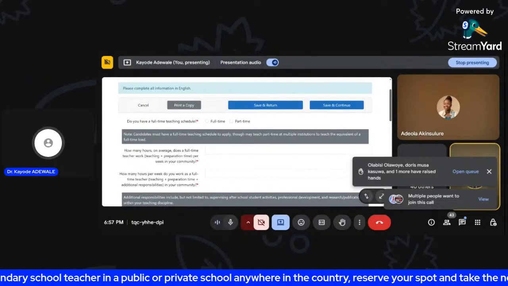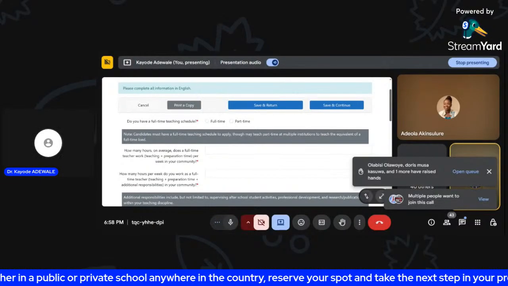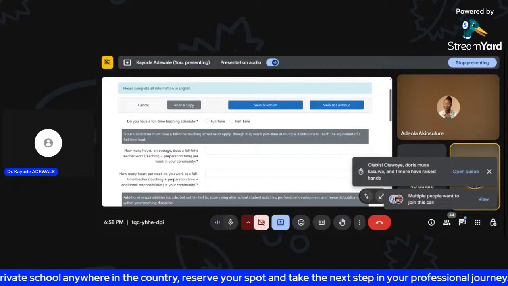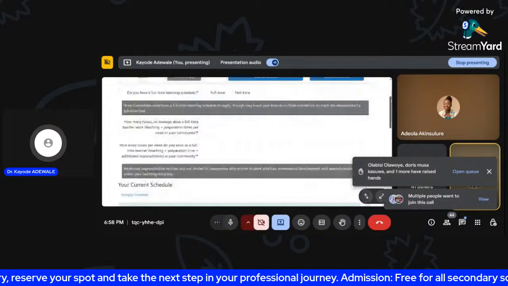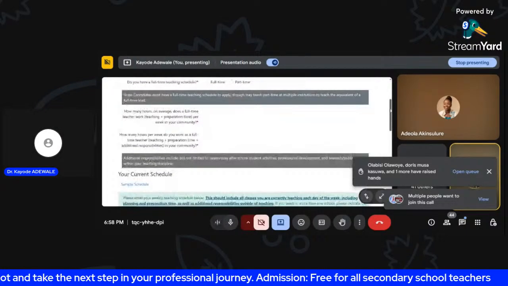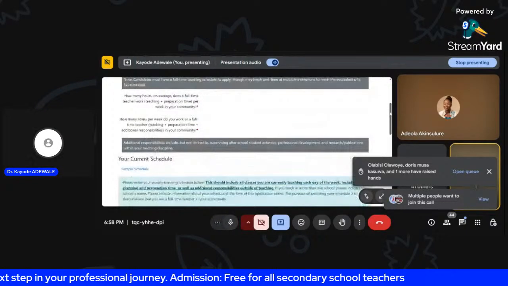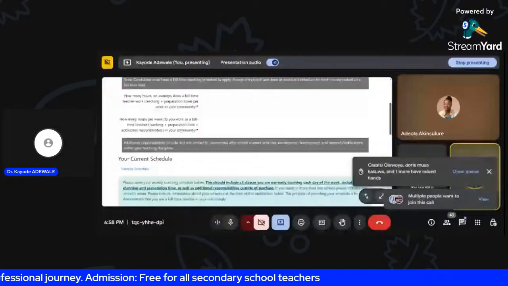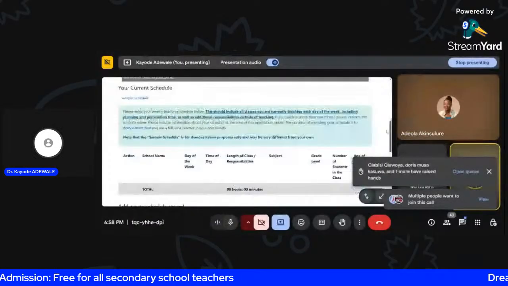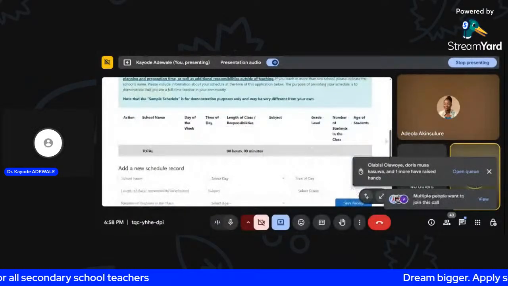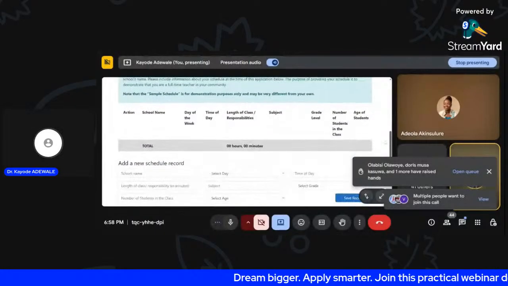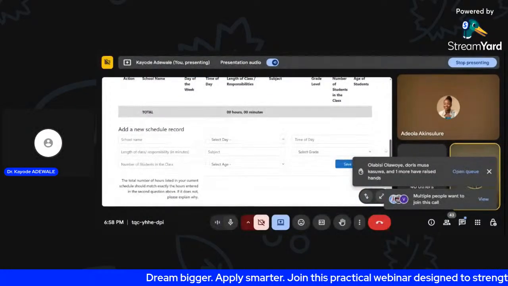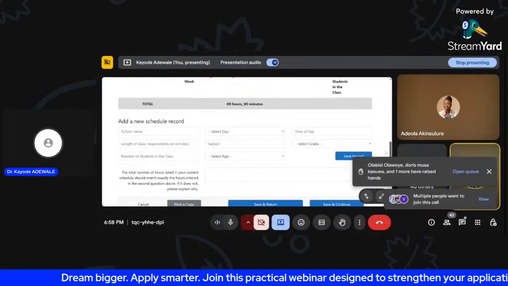How many hours on average does a full-time teacher work teaching per week in your community? So they were referring to you, not others. Then how many hours per week do you work as a full-time teacher? The same thing is also applicable to this place. So when you move down, once you have done this, it will appear under what you have filled here. Then you come down here, add a new schedule record.